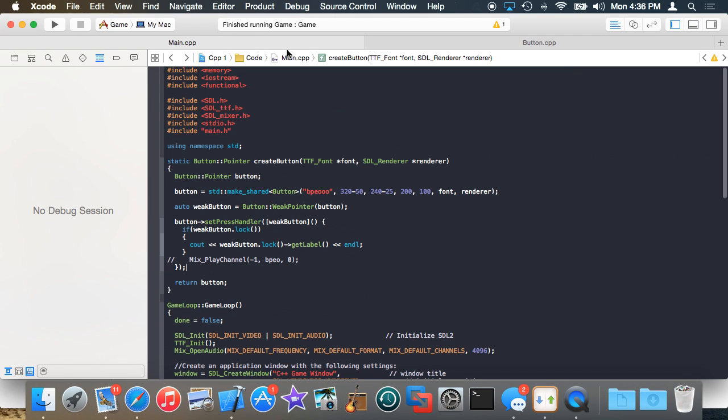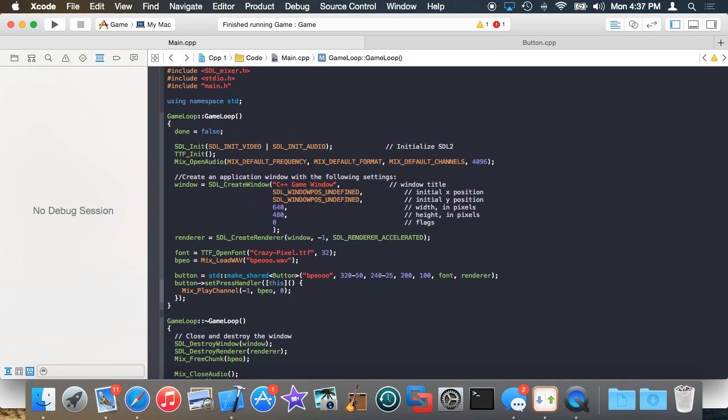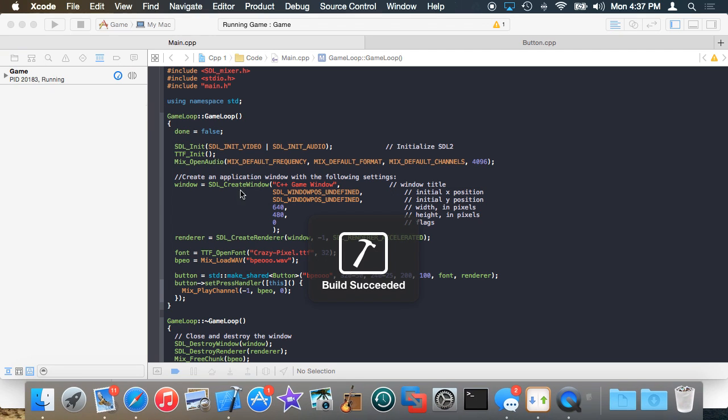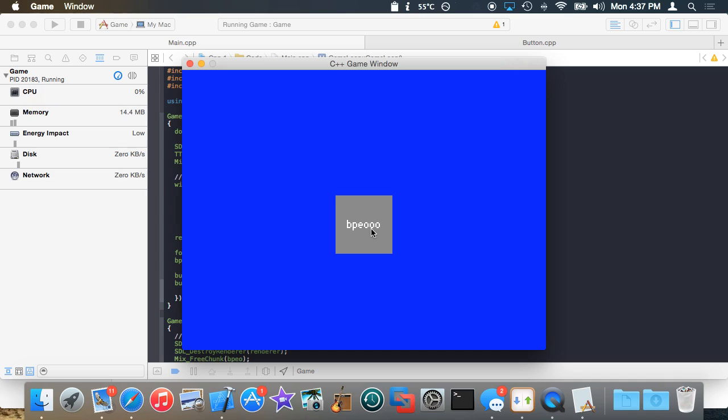So that's retain cycles. I glossed over them kind of quickly, but I didn't want to leave them out because I think they're really important. We are now done, and I hope you guys have learned a little bit about C++11, or at least some of the more interesting features, in my opinion, that exist in it. So that's the end of the video, and I'll just leave you with this.